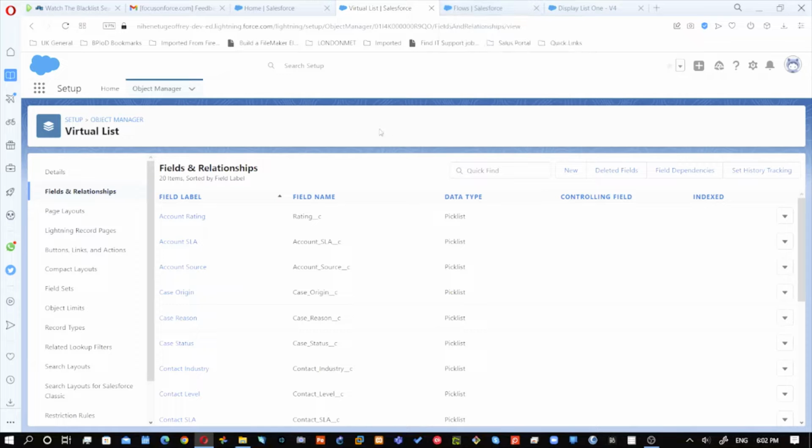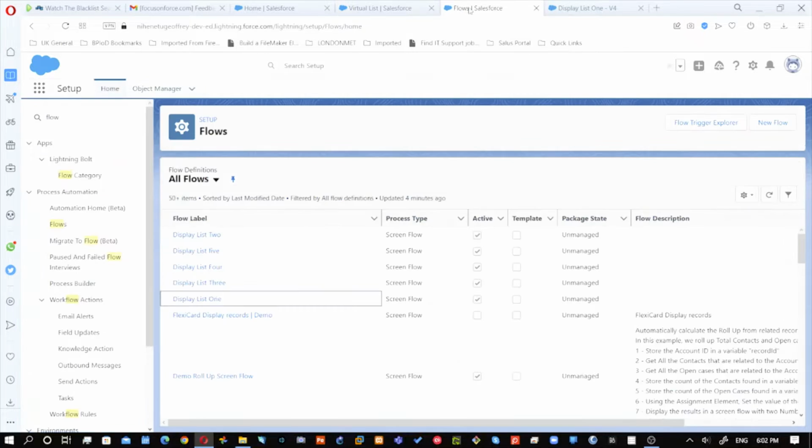Then the second ingredient will be the get element. The get element in the flow will be the main ingredient, the connecting ingredient that will make all this work. If you check here, you will see that I've created 5 flows actually, for the different lists that will be used in this demo. I named them accordingly: display list 1 down to list 5, right?